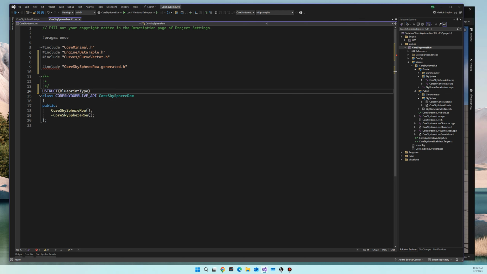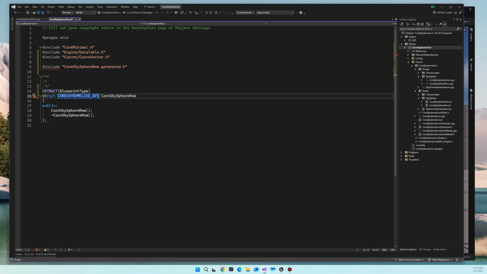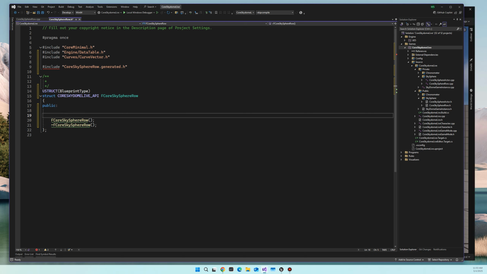So first off, we need to make sure we've got the generated include, and this needs to be at the bottom of the include stack. Then we need to add the USTRUCT, and I'm going to put in BlueprintType so that it can be blueprintable. Then I'm going to change this from class to struct. And Unreal Engine likes to put an F prefix for structs, so I'm going to put the F there and the F there, just to satisfy everything.